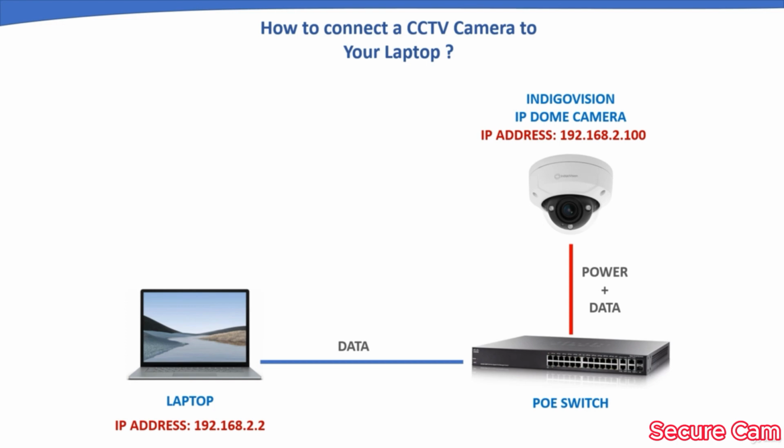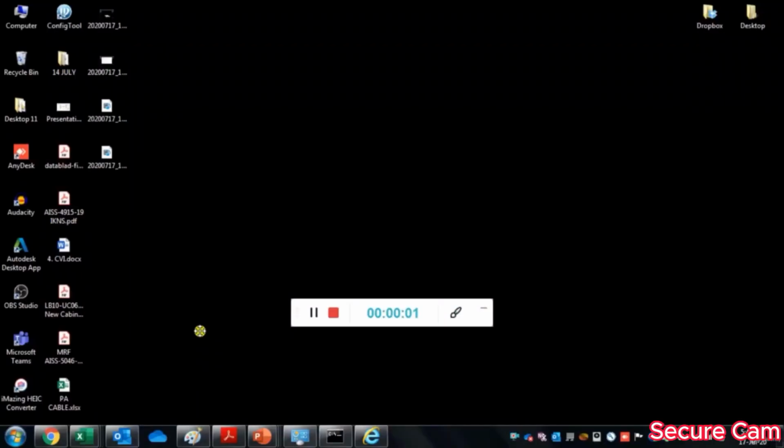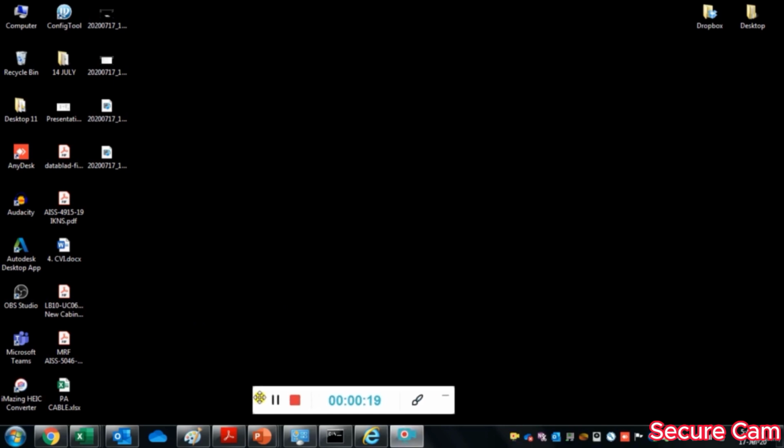Now let's do this configuration for this setup. In order to connect our laptop with an IP CCTV camera, both the laptop and the IP CCTV camera must be in the same network range. As we know the IP details of our camera, we will assign the same IP address range to our laptop. Let's assign an IP address to our laptop.